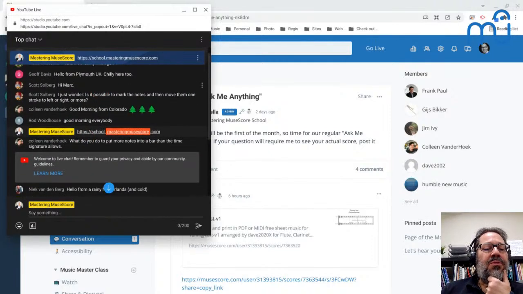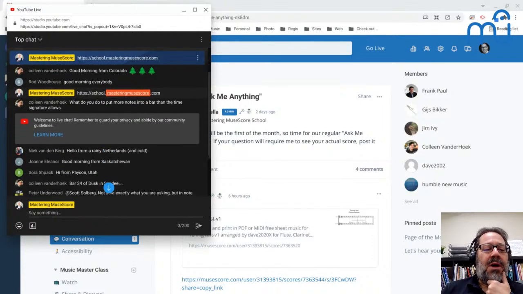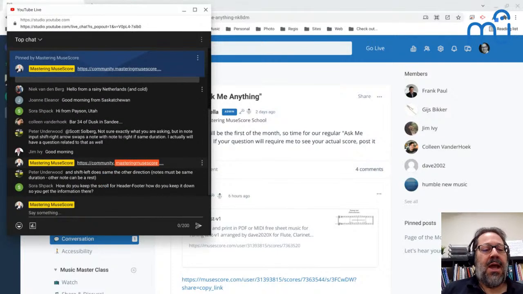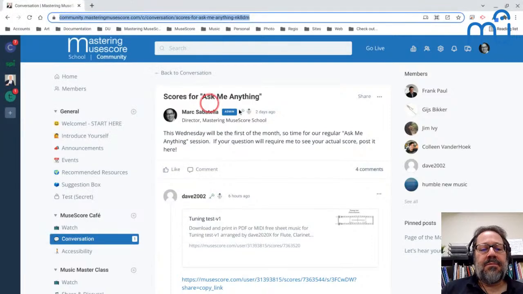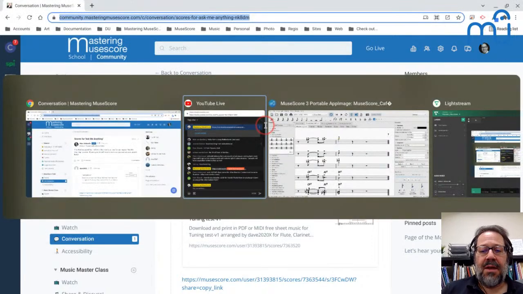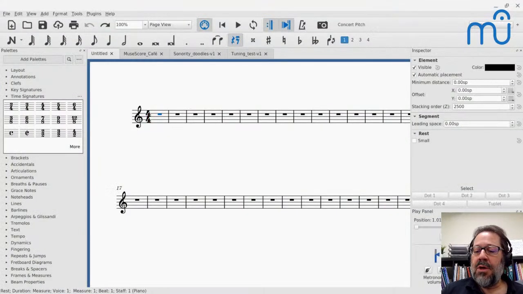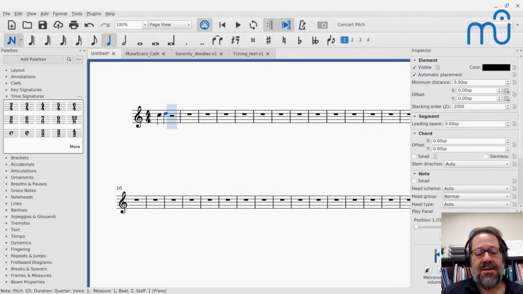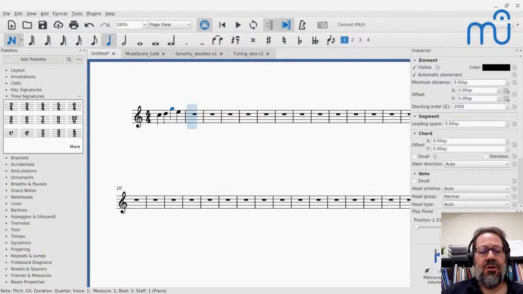So I see a question from Scott about moving notes, and I'm going to address that. And Peter has a great answer, and I'm going to demonstrate that, because it's a great thing to know about. This works while you're in note input mode. If you enter a C and then a D and then an E and then a G, and you're like, oh, wait a minute, I meant to have the G before the E, shift left switches those two notes.